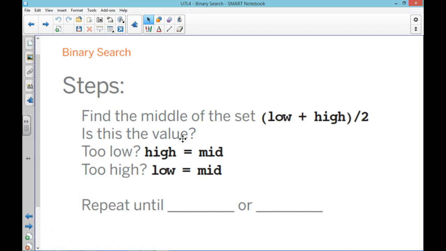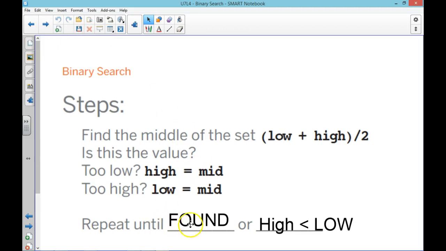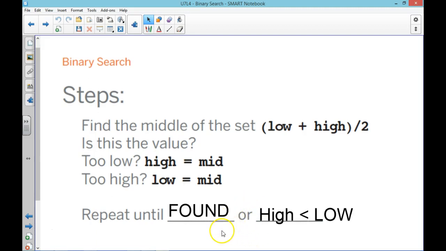If it's not the value, we're going to see, is it too low? If it's too low, we set the high to the middle. If it's too high, then we set the low to the middle. In effect, we're cutting the list in half. And then you do it again. We repeat this process until we either found it or the high is less than the low. In other words, it's not in the list. Right? If the high is less than the low, that means we crossed over and it doesn't make any sense anymore. So those are our two conditions to stop this.